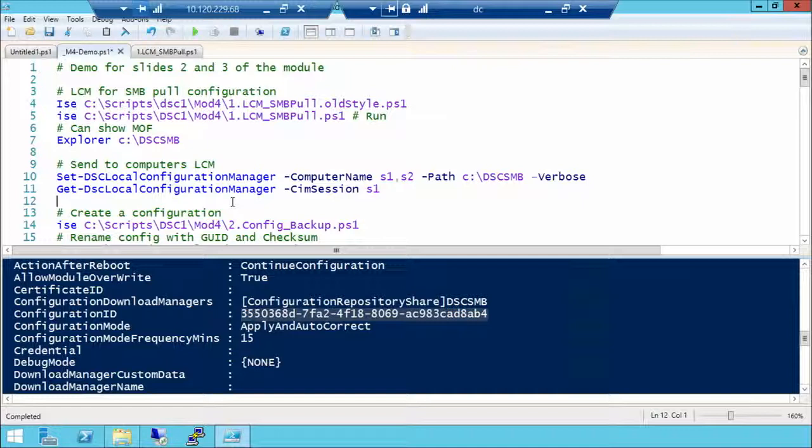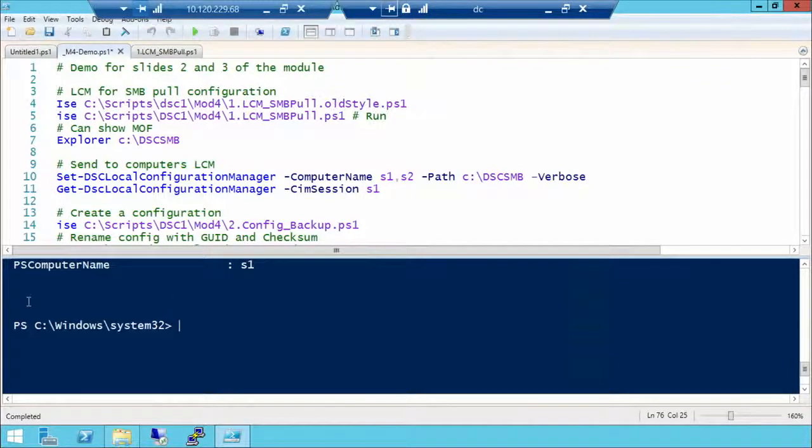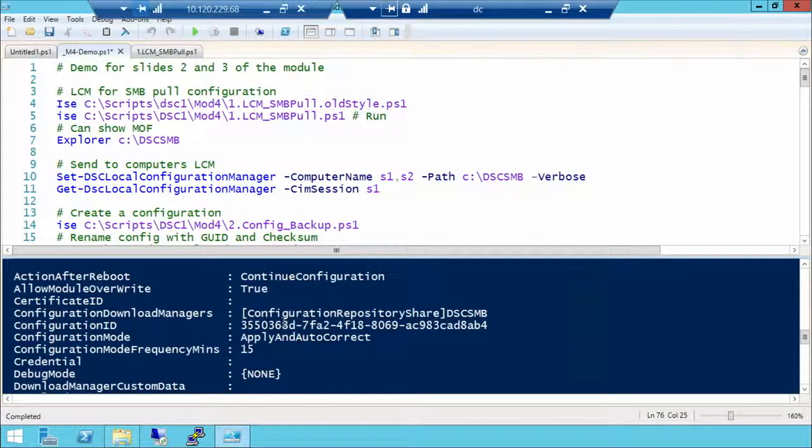Yeah. And you see the local configuration download, configuration download managers? Oh, yeah. The configuration download managers. Did you ever take a look at that? Oh. No, huh? Say $x equals, and then explore that. Oh, okay. Let's do that. So again, one of the great things about PowerShell is the exploration. So yeah, let's do that.